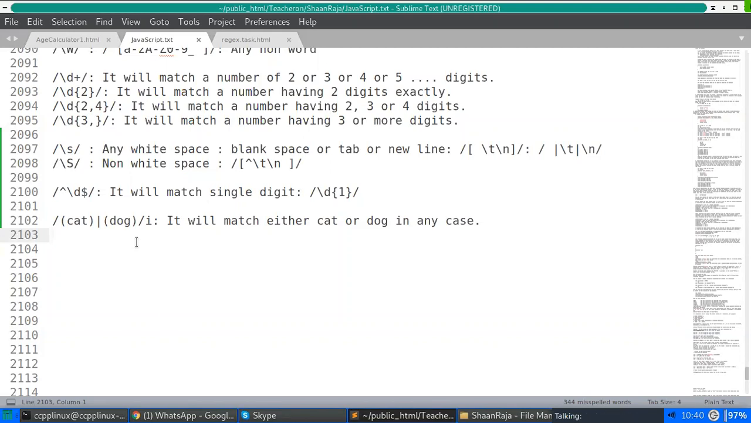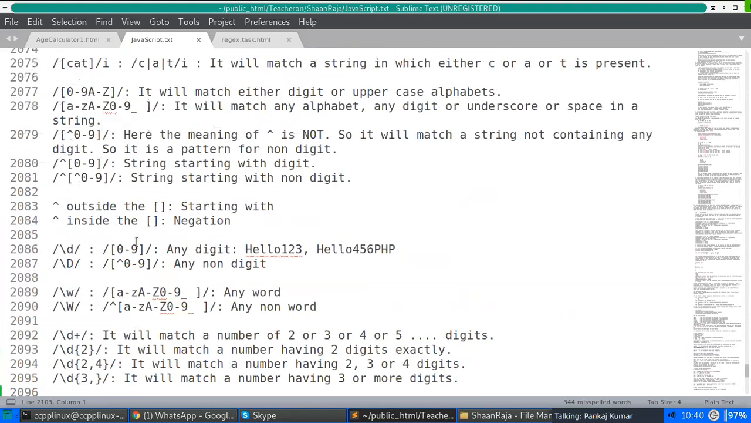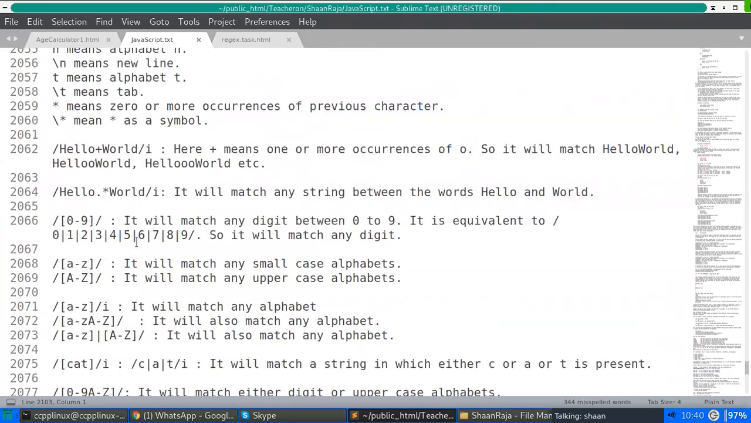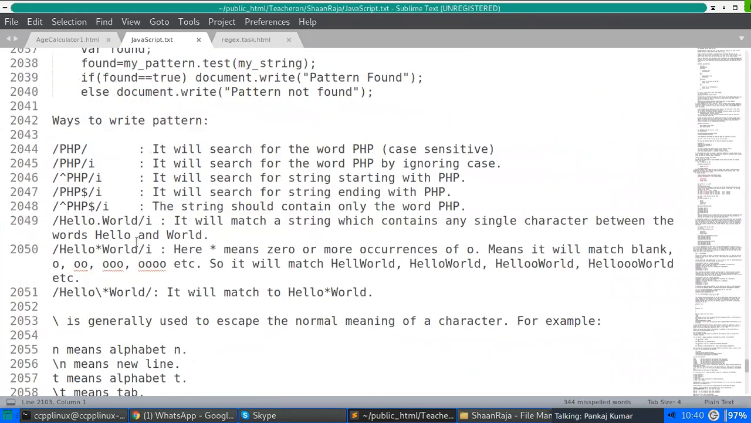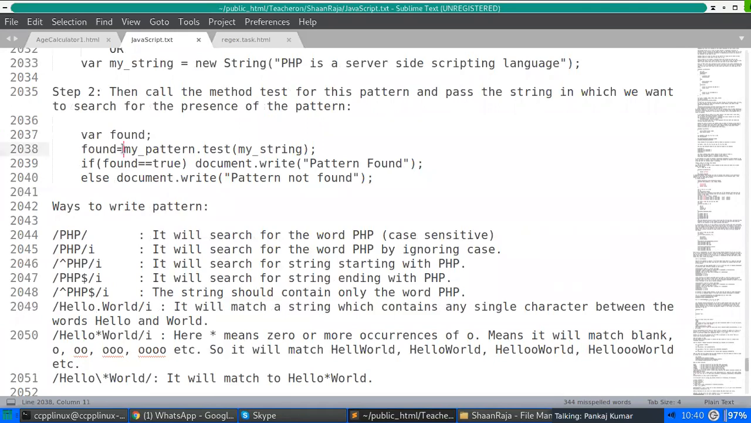So far, we have only used this test function. First of all, we are writing the pattern, then dot, and then the test function, and within the test function, we are passing the string. Now we are interested in finding the actual occurrences of this pattern in the string.